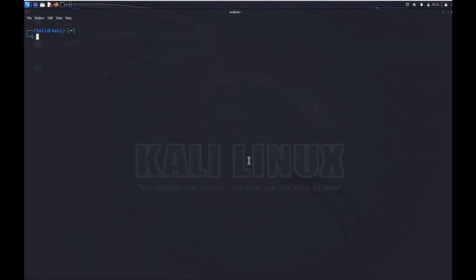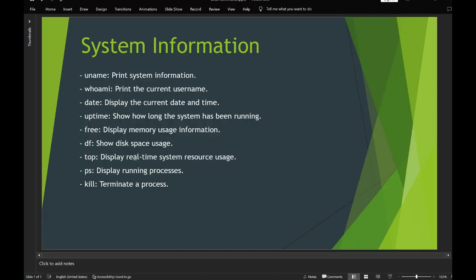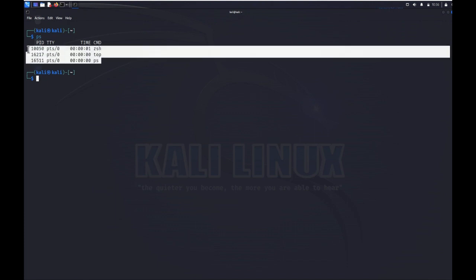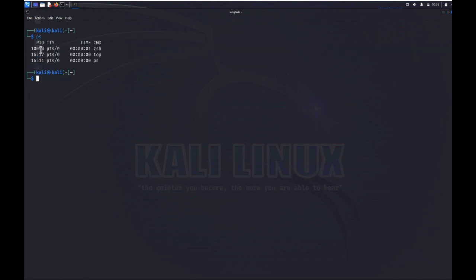Okay, so I'll just clear this again. Now we have the ps command, which will display the running processes on my Linux environment. You can see there are three processes which are running right now. This is the PID, which is nothing but the process ID, and this is the time.